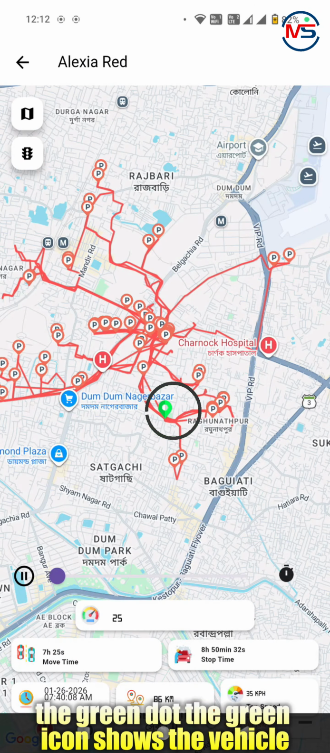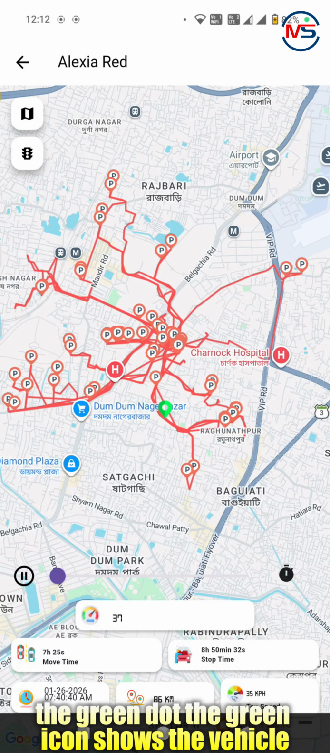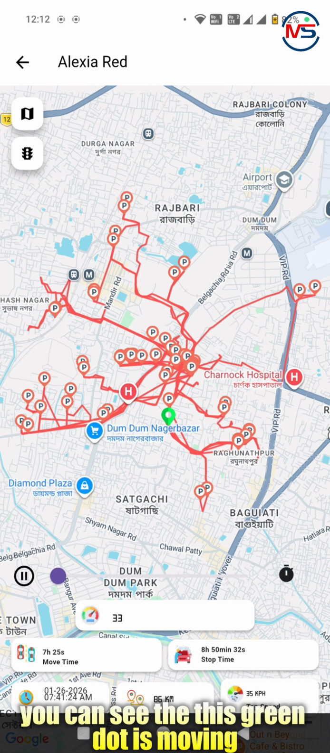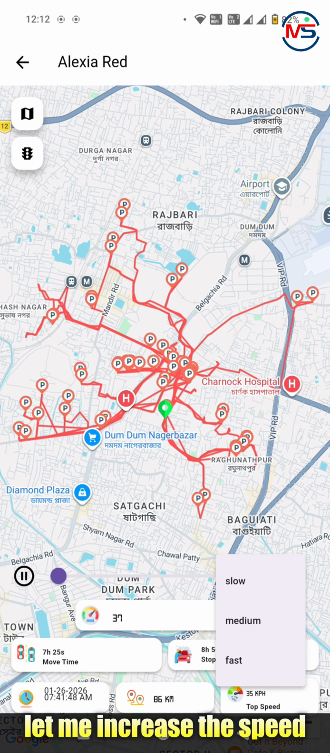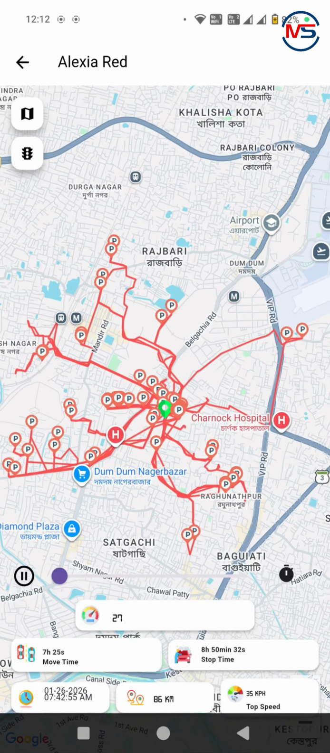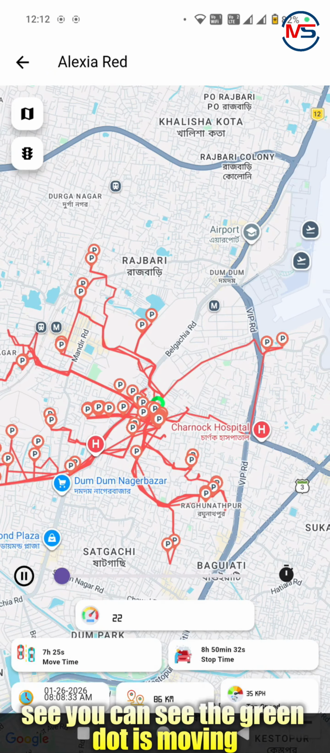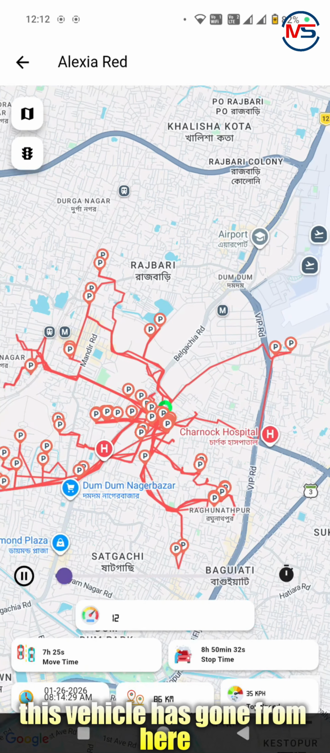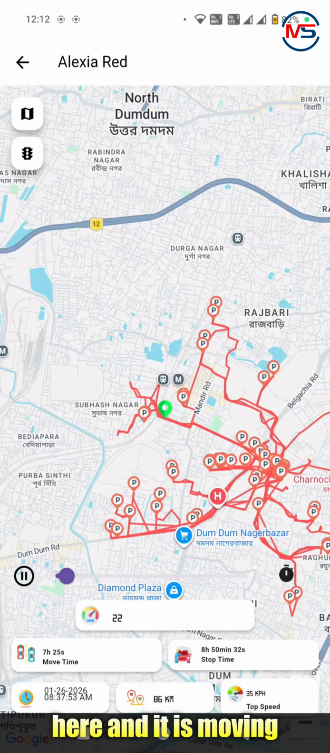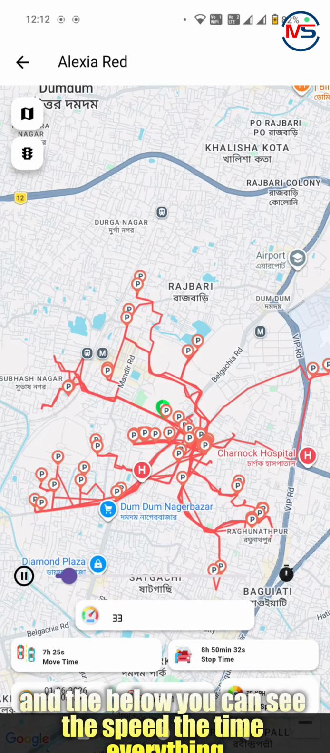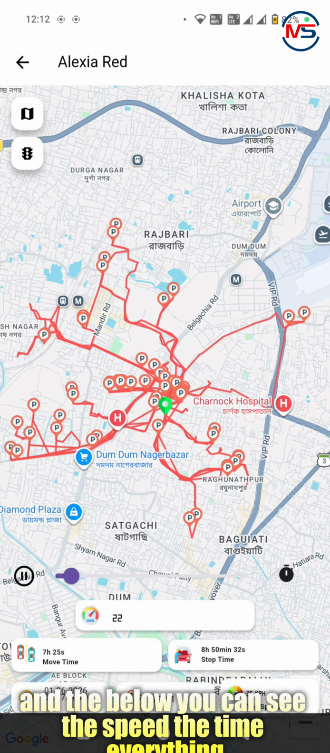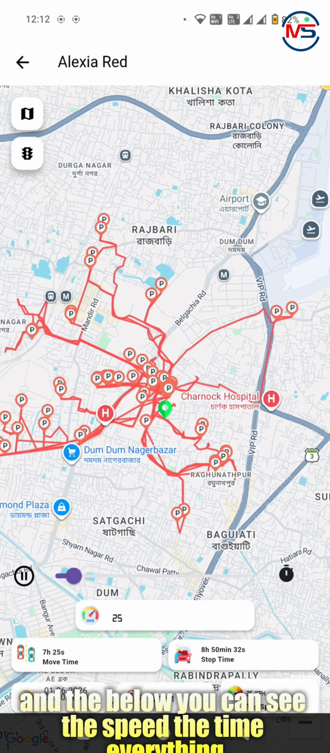The green icon shows the vehicle. You can see that this green dot is moving. Let me increase the speed. See, you can see the green dot is moving. This vehicle has gone from here, and it is moving. And below you can see the speed, the time, everything.